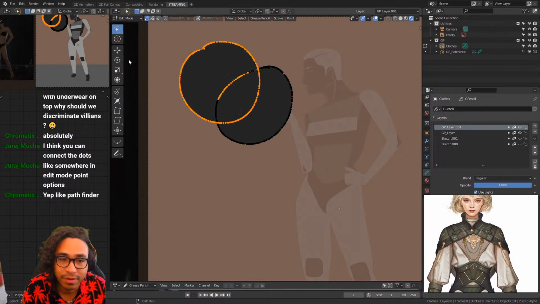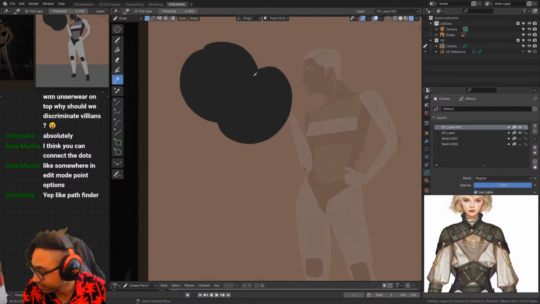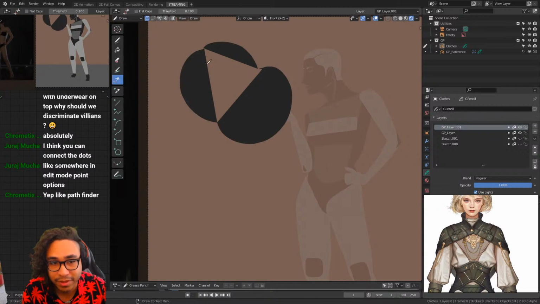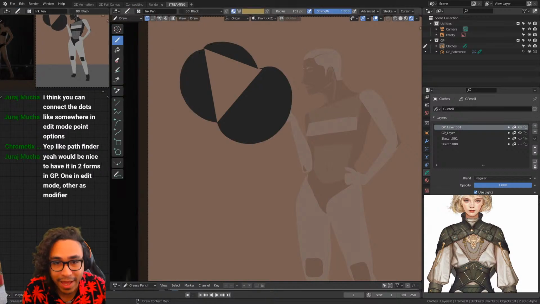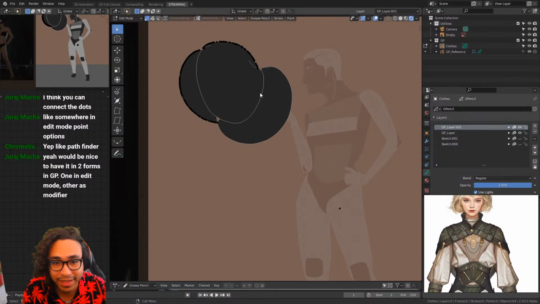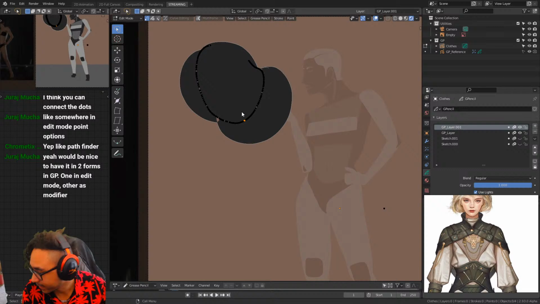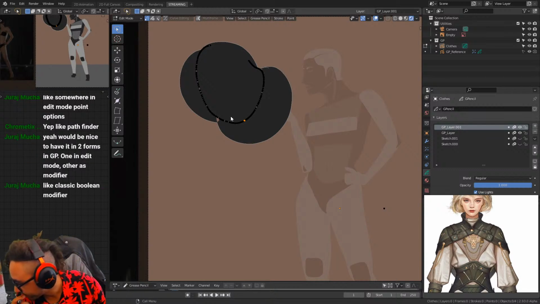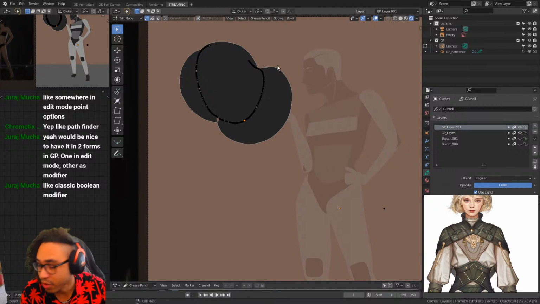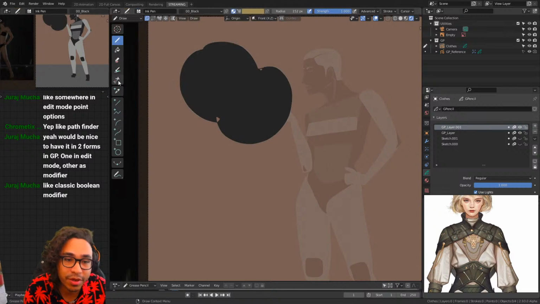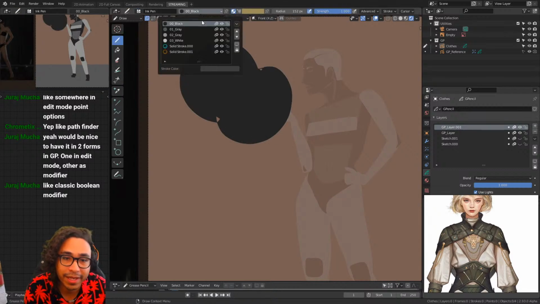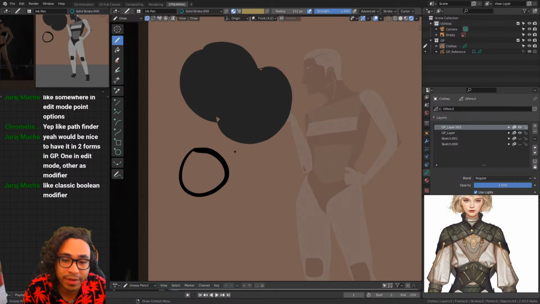So it's kind of inconvenient. I don't think there's a super easy way to do it. You just have to layer things on top of each other, because that happens, and then I just fill in this spot, but then I have all this. So yeah, it would be nice to have it in two forms in Grease Pencil, one in edit mode and the other as a modifier. So yeah, Chromatist, I think the best way to do it is to use this cutter tool to combine your stuff.